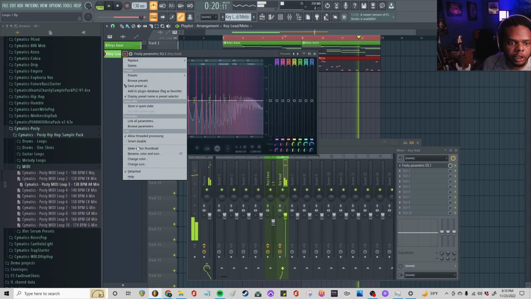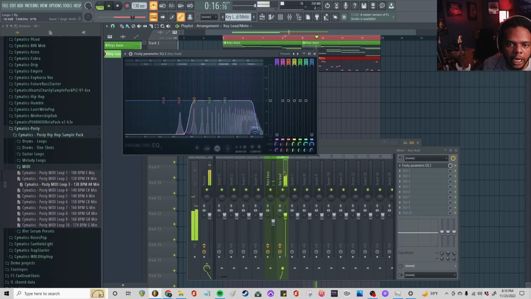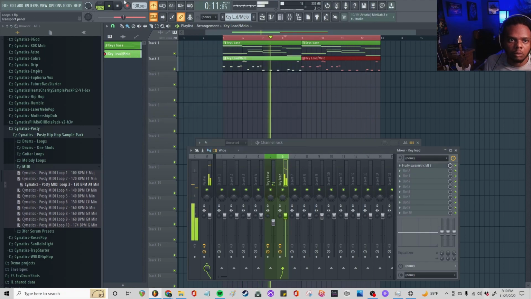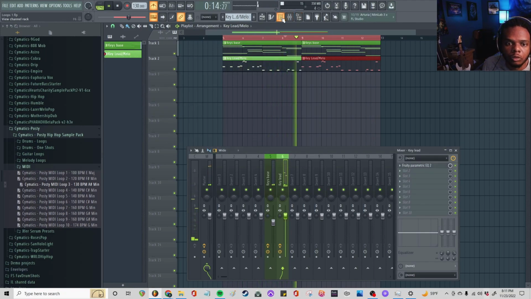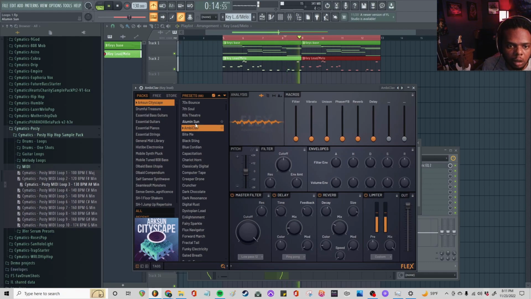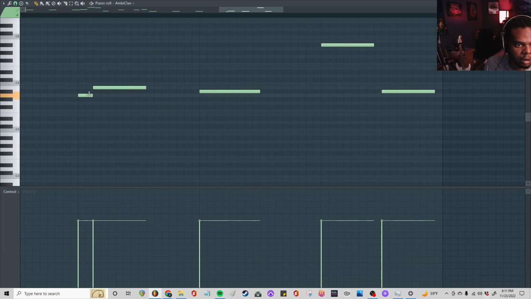And I'm gonna do a similar thing that I did by dropping the high end and the low end. And I actually want to go in. I don't know if I want to use dark chocolate anymore, so let's try some other ones. Alright, let's fix that. There we go.